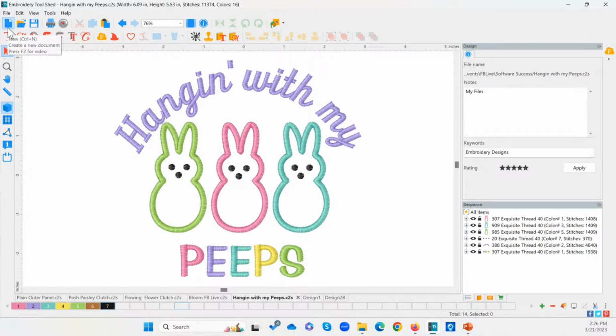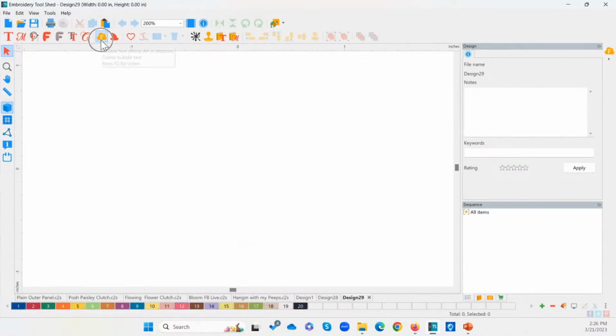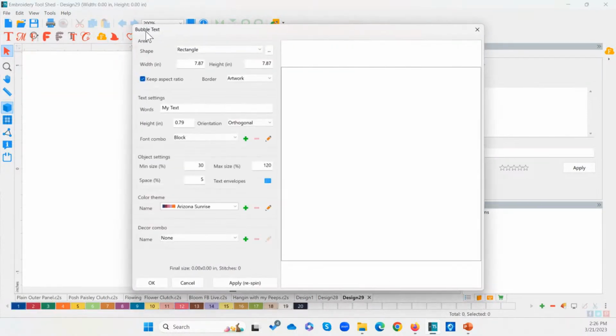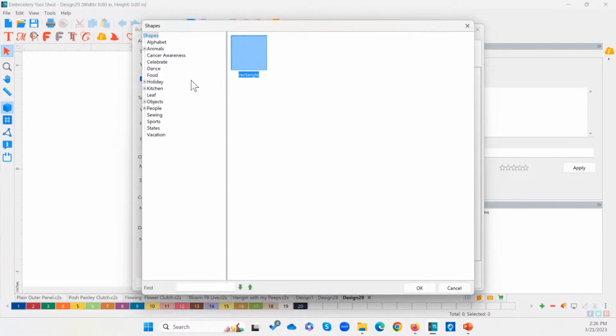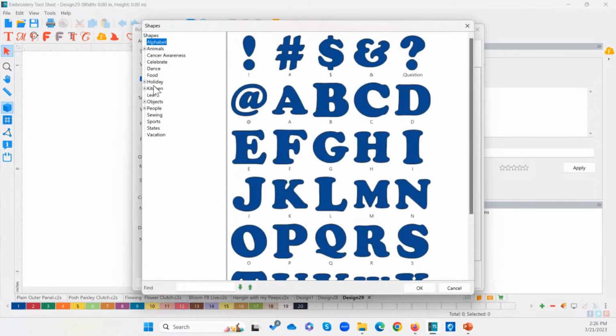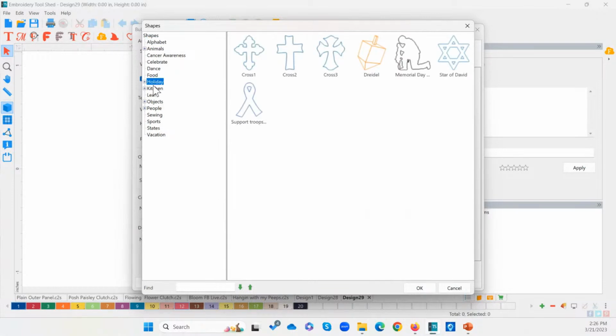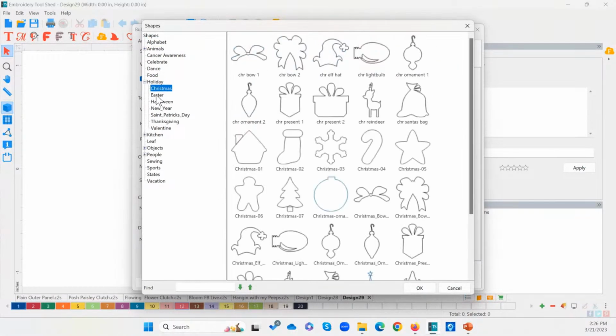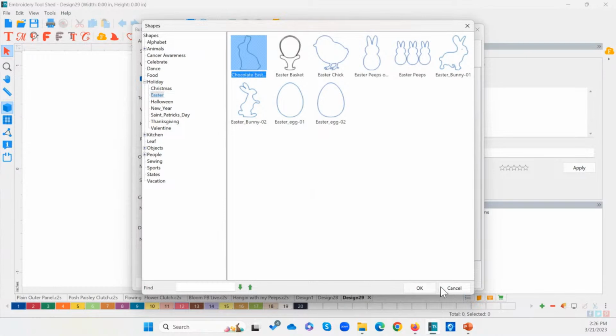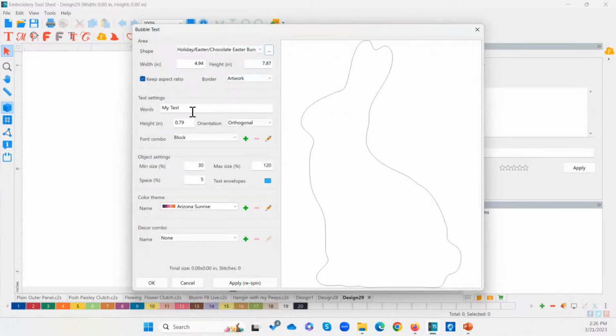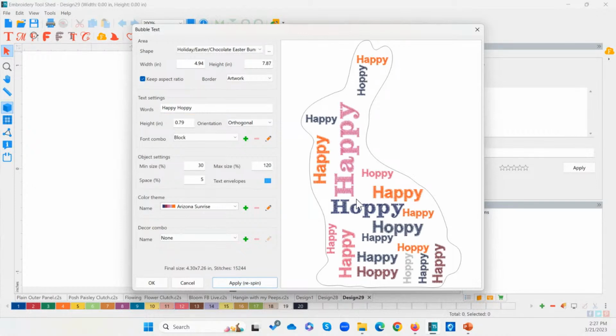Okay, so let's go to our new page here. Do you guys remember from last week where we talked about this bubble text? Let me just show you here. Bubble text is a feature built into Word Art and Stitches where you can choose a shape, any of these built-in shapes, whatever you want it to be. Let's go here to the chocolate bunny. How cute is that? And you can enter your text. And when you click, it fills the shape with your text.